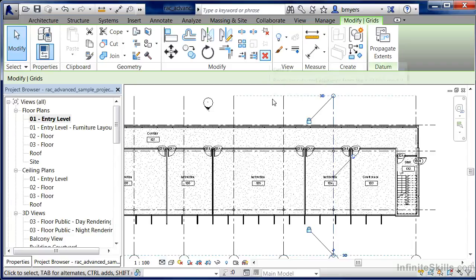So pinning an element inside of Revit means to select on it, come up to the little pin head tool, select on pin, and that element will then stay pinned in its position so it cannot be moved, edited, or adjusted.